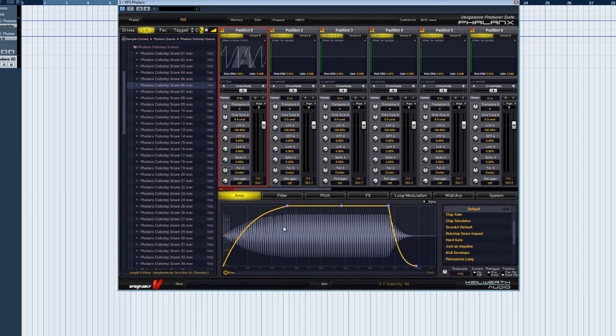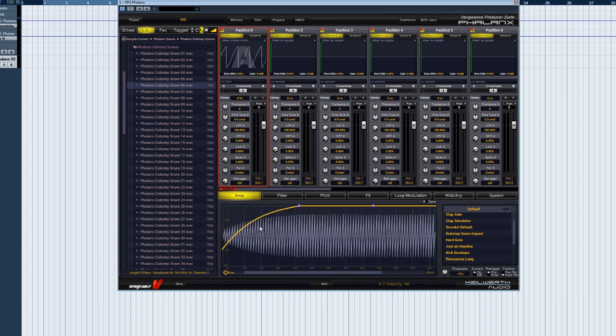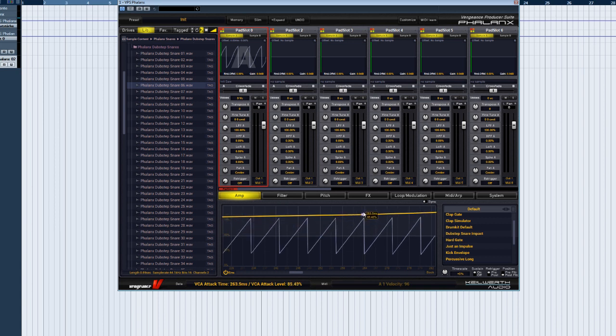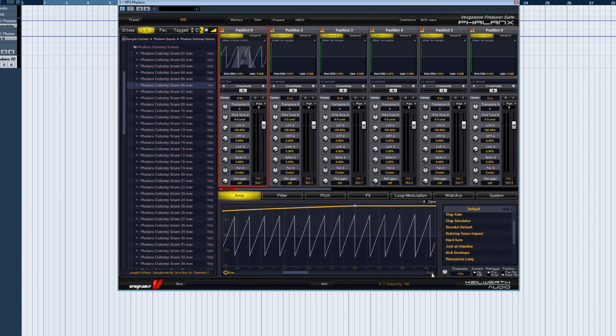If your mouse has a wheel, you can zoom in and out of the envelope, which is useful for fine control of envelope times and curves. Click on the back button to zoom out completely.